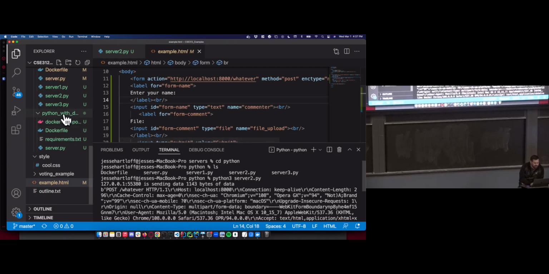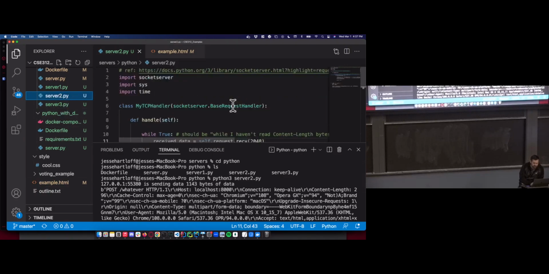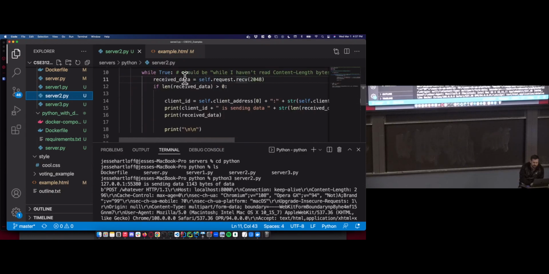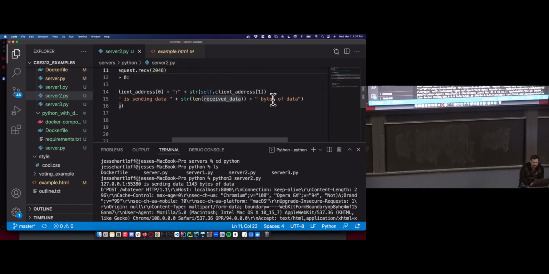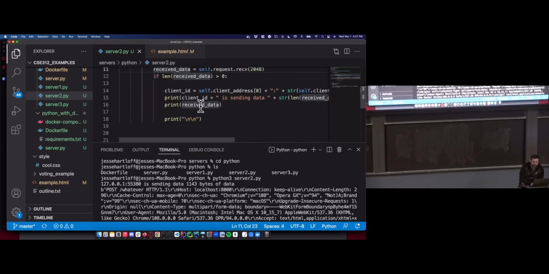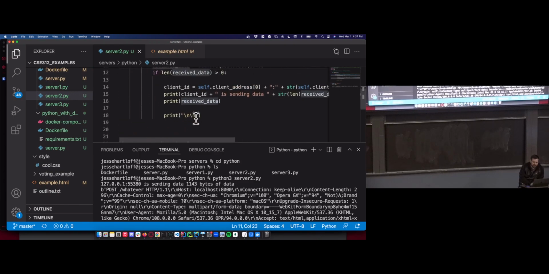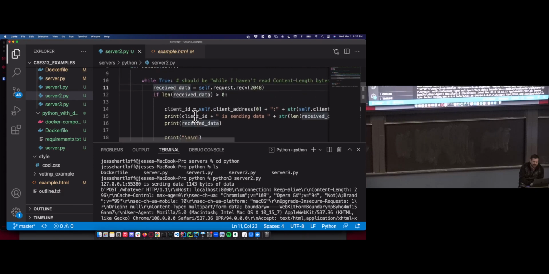Let me explain the code too. I called receive. I'm printing out the bytes of data that were read, then printing out what was read, printing a new line to separate the requests, and then I'm doing this in a while true.